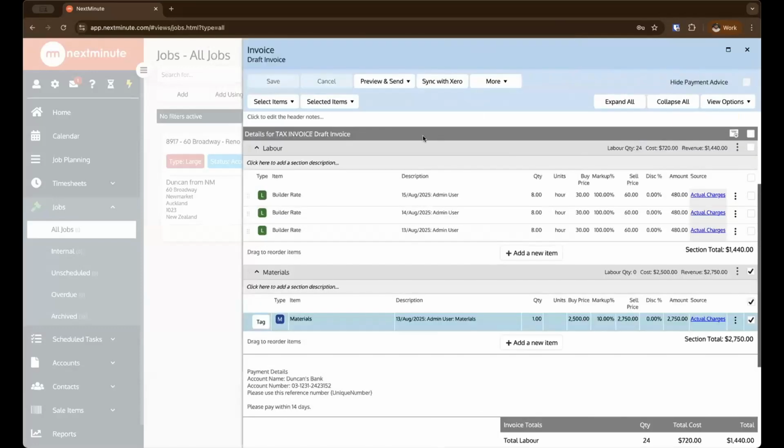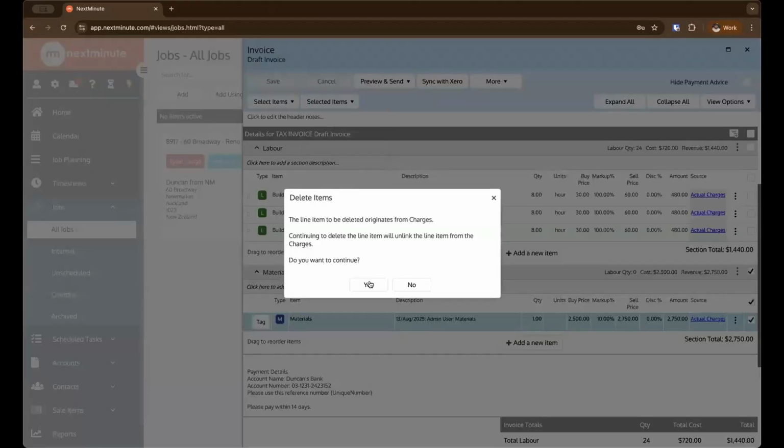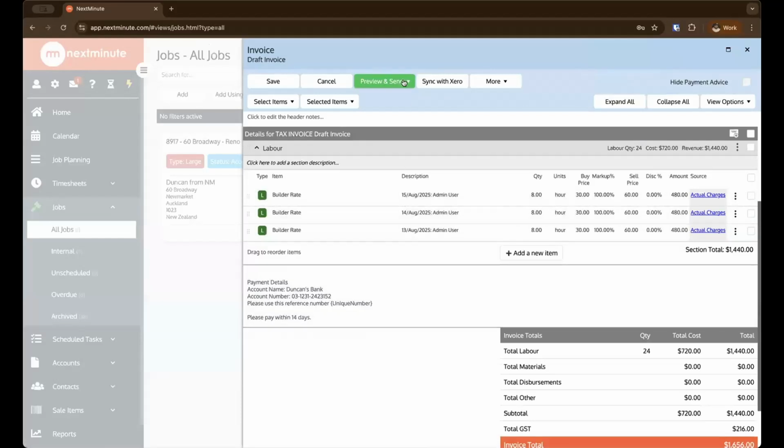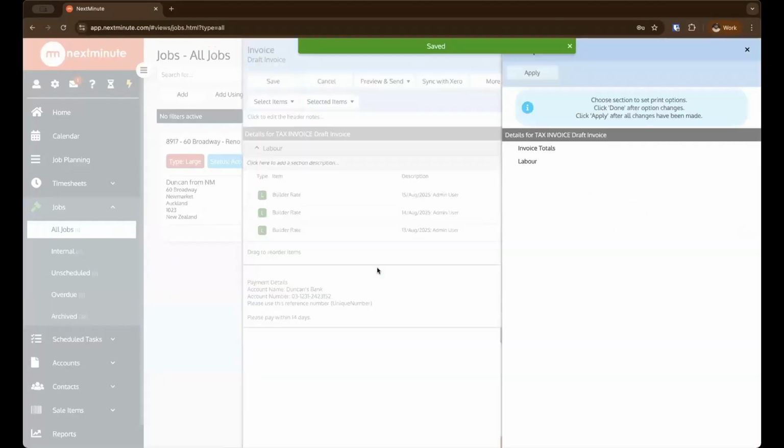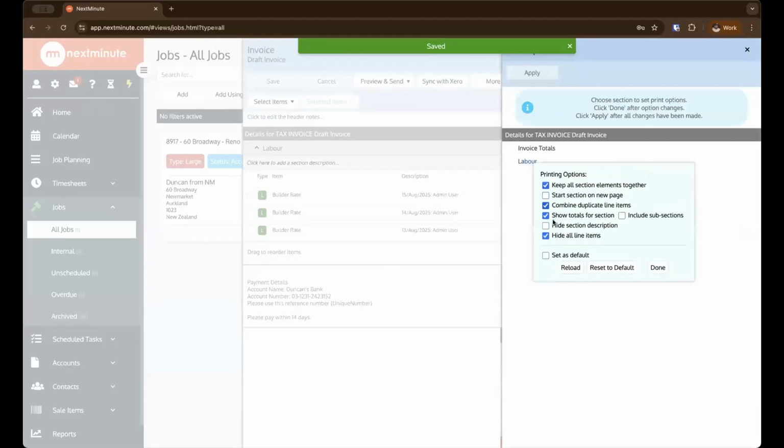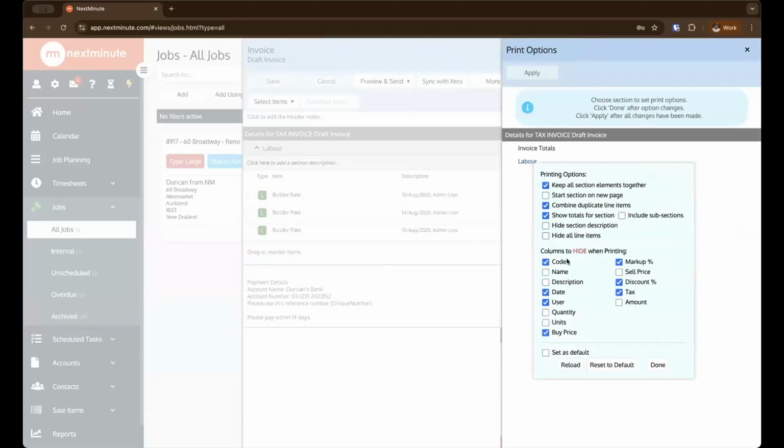A couple other ways people do like to show it is maybe you do want to have a bit more of a breakdown for the labor. So if we go into preview and send and print options again and go labor, and maybe you don't want to hide all the items, and you instead want to show maybe the name. Maybe you want to show the username, so user right here, or the name of the rate, which is this one, the description, the quantity, the units, the cell.